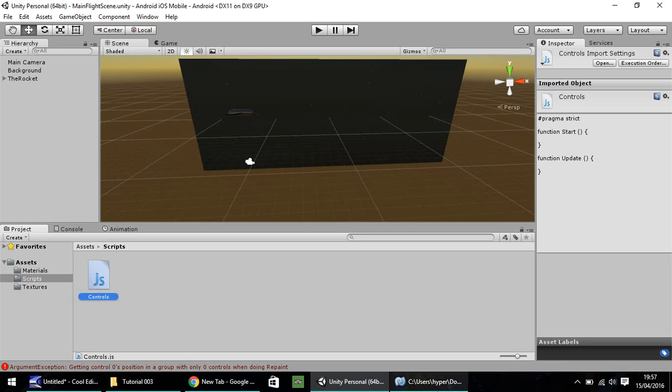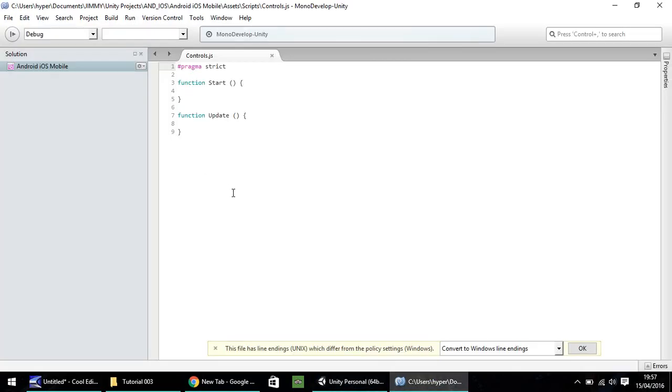Heading back to our script, it's already written a few lines of code, but we don't want them. We're going to start afresh, so let's delete them completely. For this script, we need to set 4 variables. A variable is something that we can set early on in the script to define something. In this case, for example, we can define our speed, which we can then reference later on in the script.